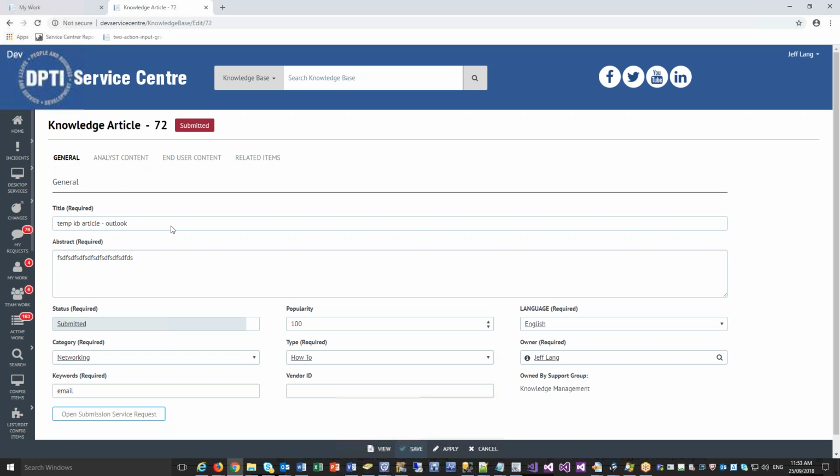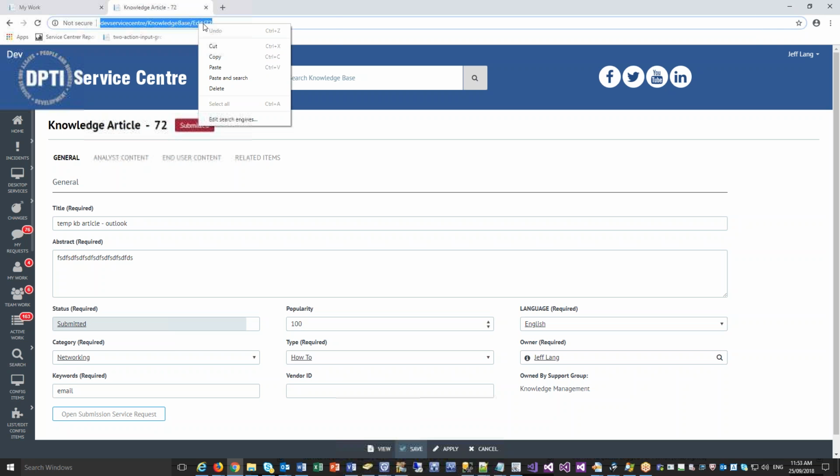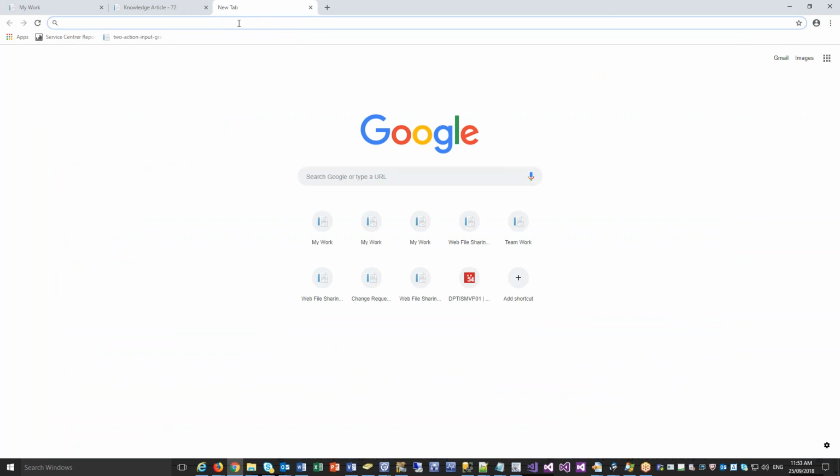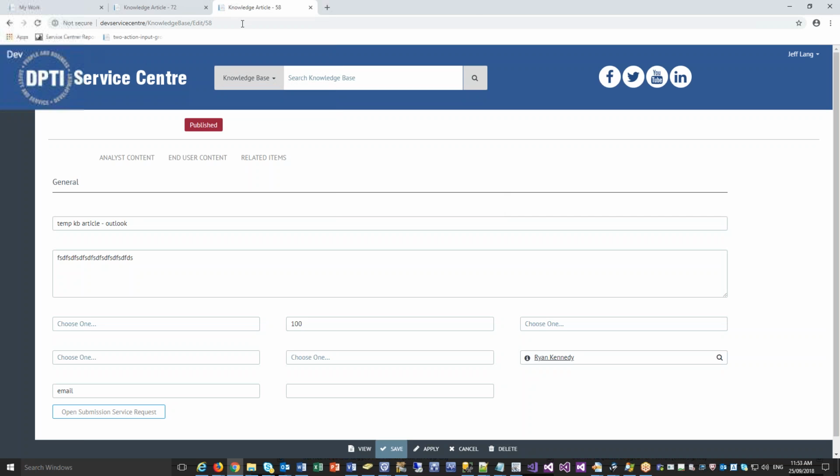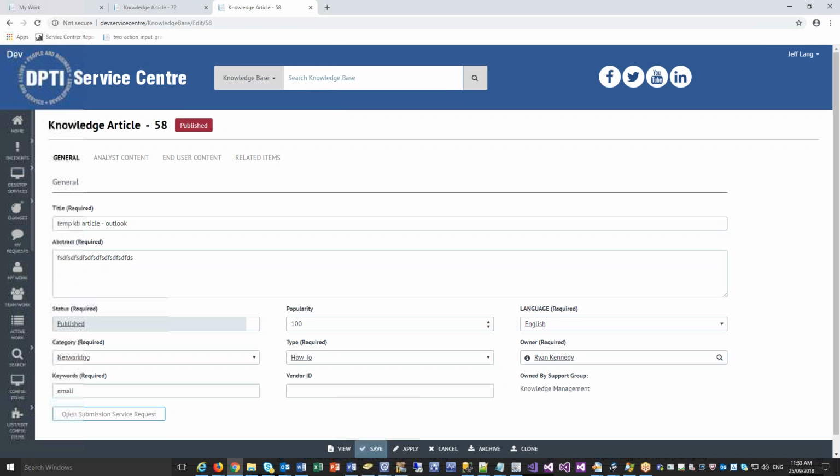The thing is, we said that article 58, which it was copied from, was supposed to get replaced. So that's still in published at the moment. So what's triggering that? Because there's not an activity for that, the service request.